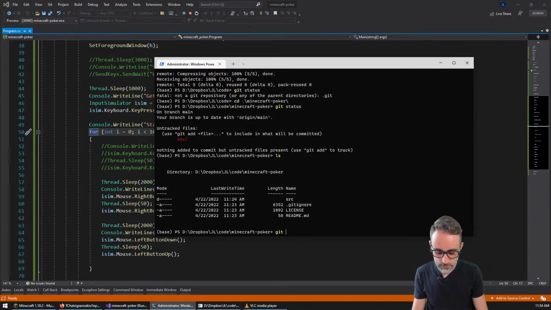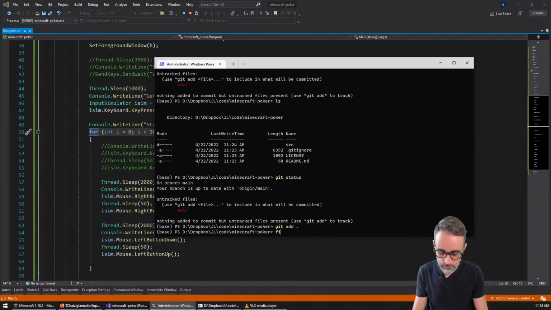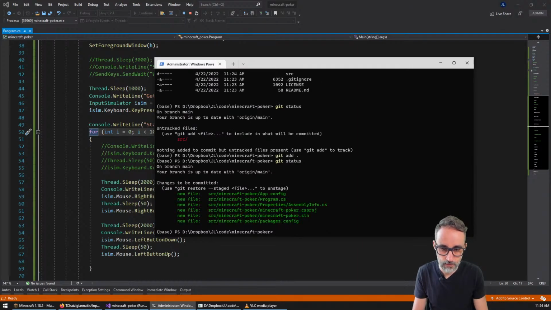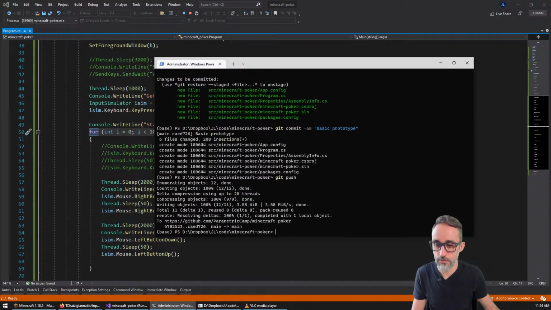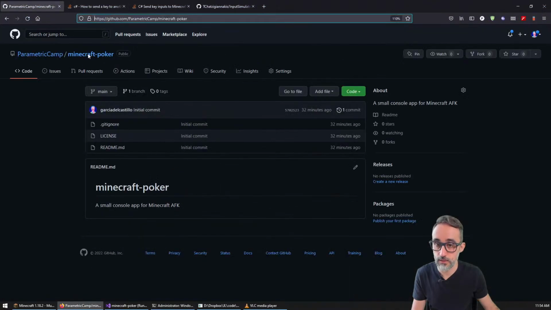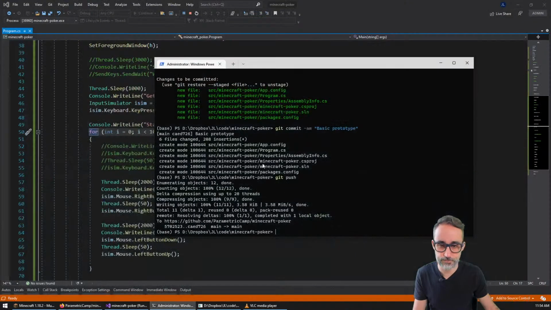All right, status. Okay, so git add, git commit, basic prototype. Okay, git push.